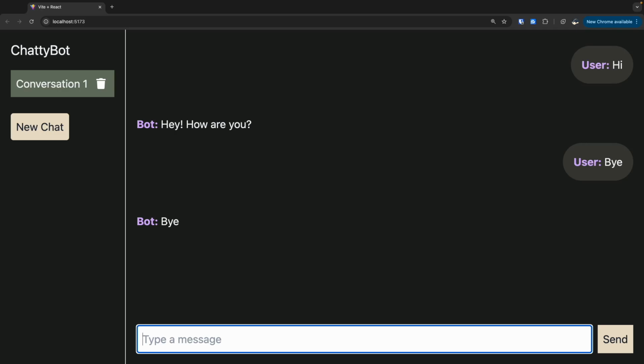Okay, and with this we have completed our entire project, and now you have a fully functional chatbot which is powered by Rasa and Python on the backend, and Flask and React on the front end.